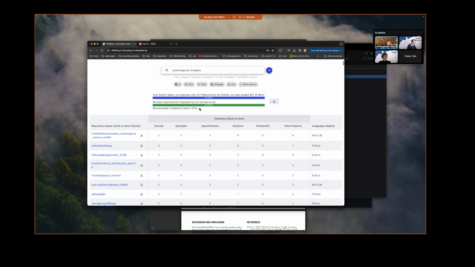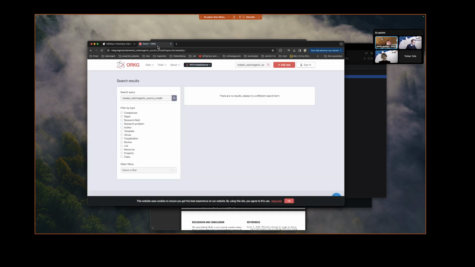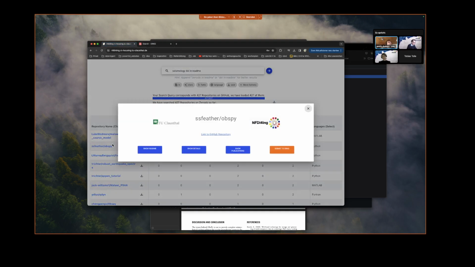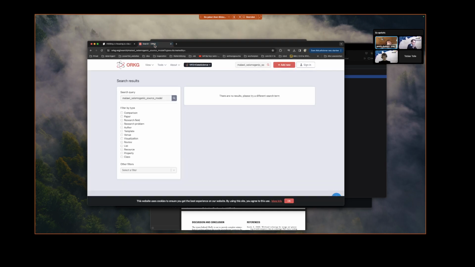All right, so this was the export function. Let's take a look at how we can export this to the ORKG. I don't know if you're familiar with the ORKG. The ORKG is the Open Research Knowledge Graph that is also an NFDI initiative by NFDI for Data Science. It is what it basically says in the title. It is a knowledge graph, and we can just look if that repository is already in the knowledge graph by quickly looking it up.